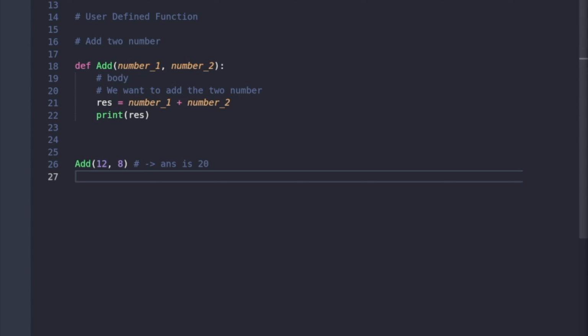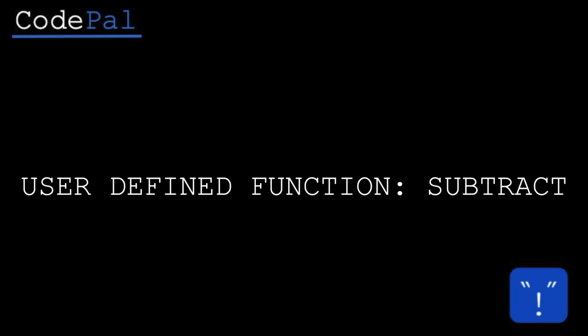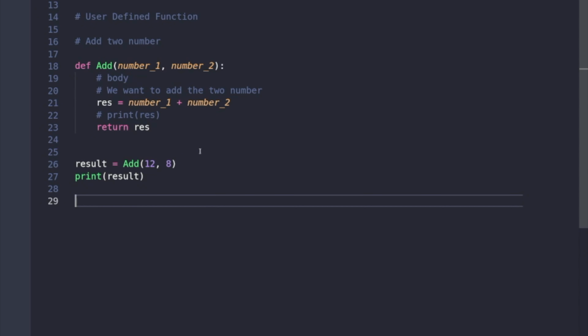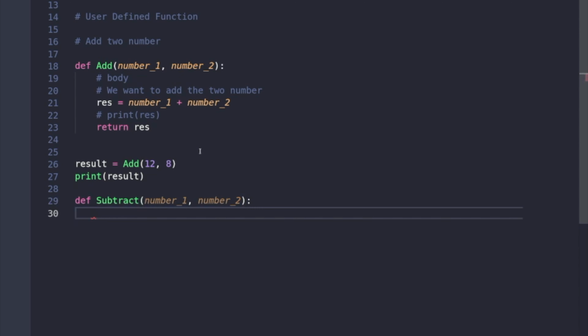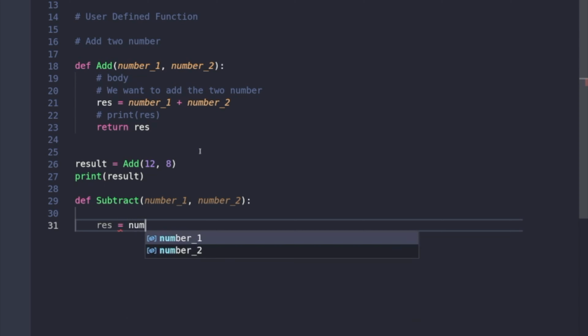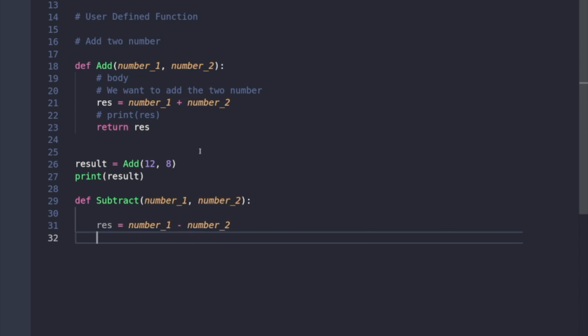So my user defined two values, 12 and 8, and that's the right answer. User-defined function: subtract. I will define the function subtract where my input values are going to be number_1 and number_2, and I'll write my body where res will equal number_1 minus number_2. I will return res. Unlike my previous example with addition, I'm not calling the print function in my body. Instead, I'll end my body with returning res.